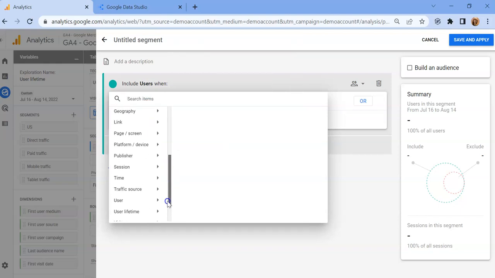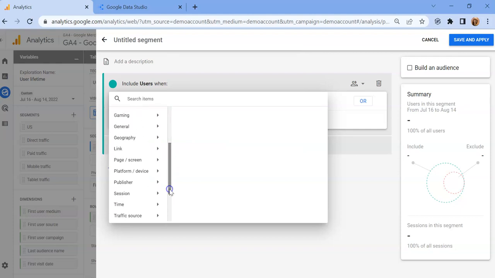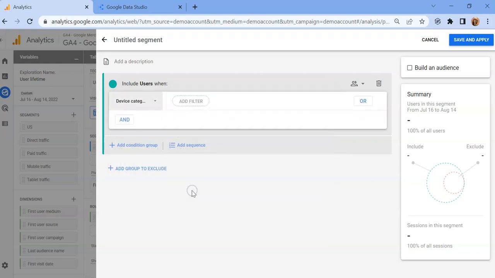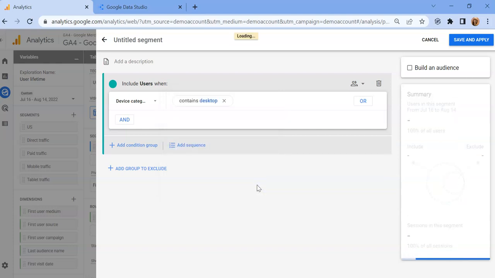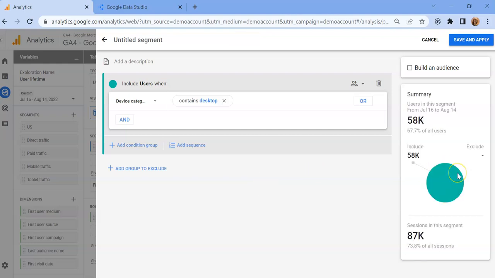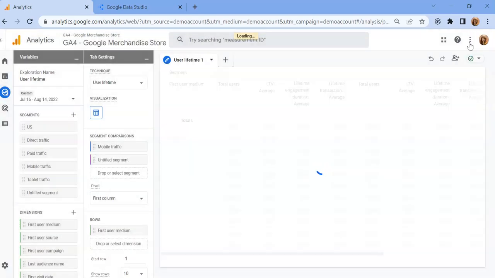And you can see here, I am going to find Platform Device. Click on that. And then Device Category. Under Device Category, I'm going to click Add Filter. It's going to look for any device category that contains desktop. And I'm going to hit Apply. It then looks at how big that audience is going to be. And you can see here 73.8% of all sessions are desktop. 58,000 sessions are desktop. So I'm going to save and apply.